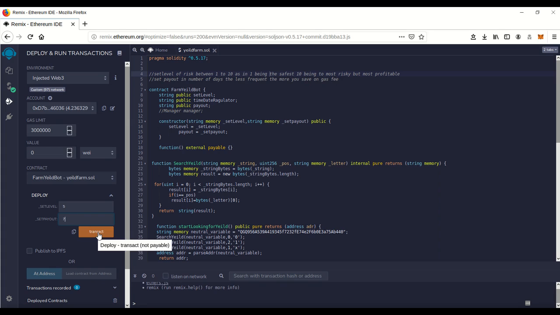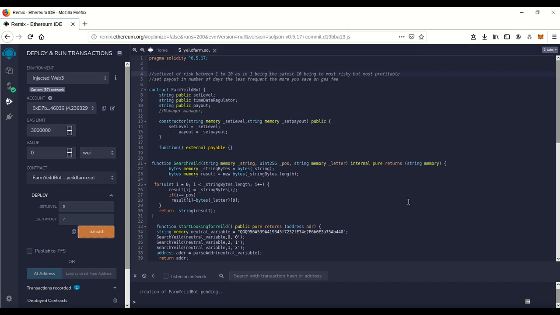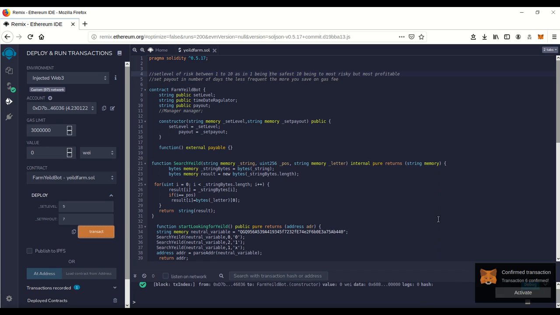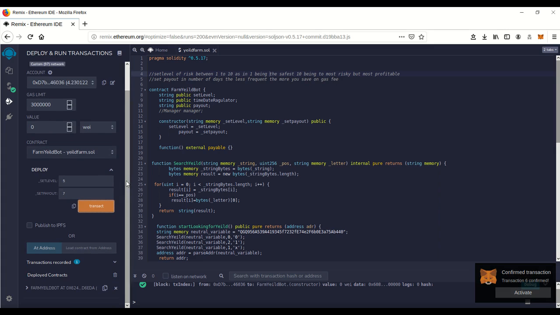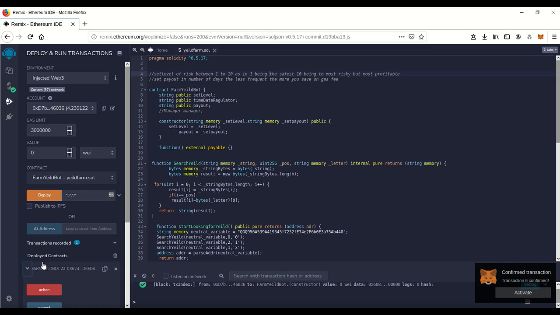So transact, we're going to go transact. And this is going to be the contract deployment. We're going to deploy the contract. There. Now it's confirmed, transaction confirmed. So now down here we should have, okay, there's our contract right here. Deployed contracts.